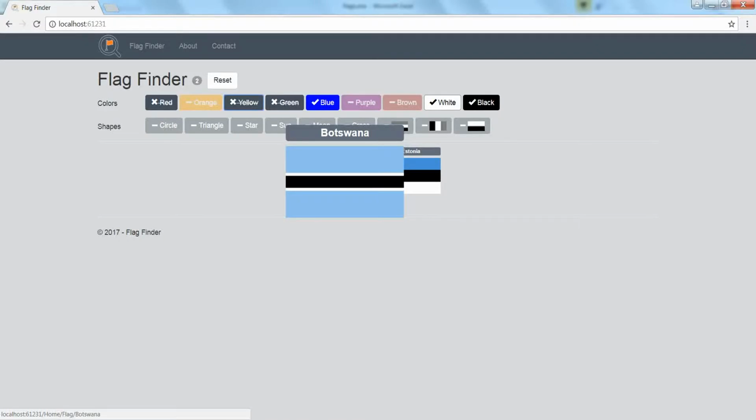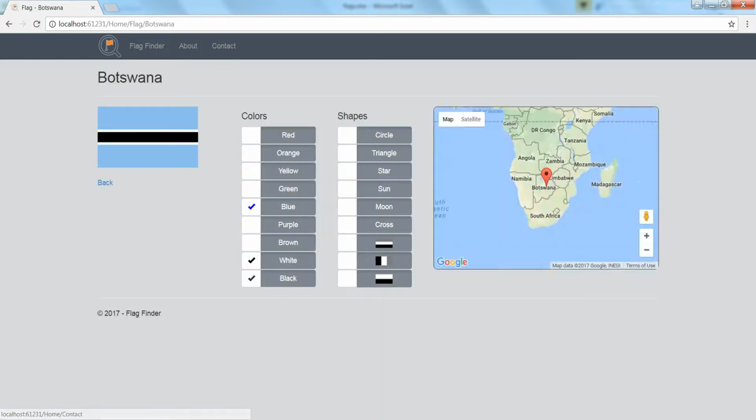I also made the flags all clickable. So if you're in here and you're wondering what are the characteristics this has according to the site, or where it is even located, you can click on it. And here I'm using MVC, and it will show you the flag. It will show you the selected characteristics. And then I'm also using Google Geocoding API and Google Maps API.